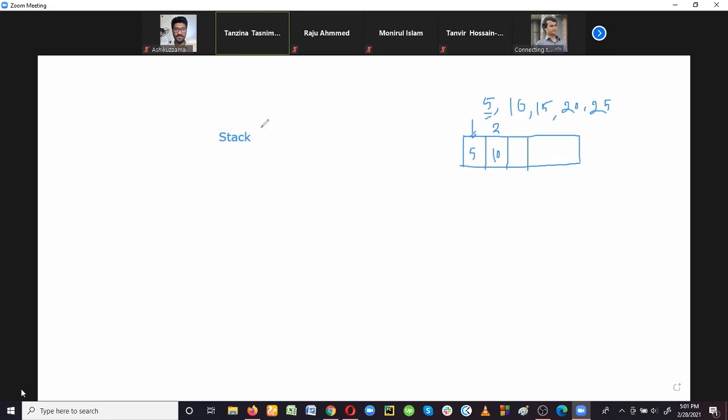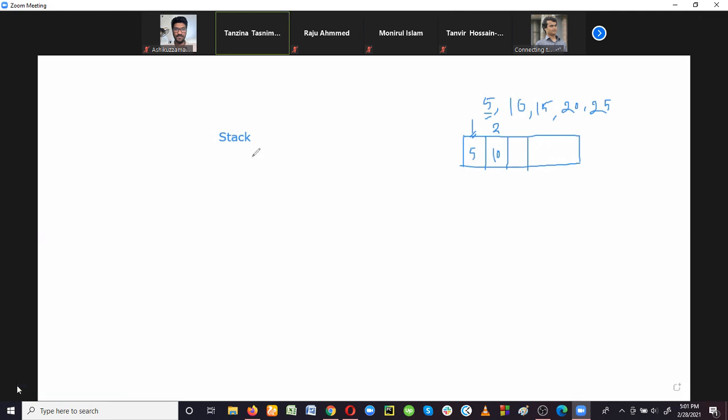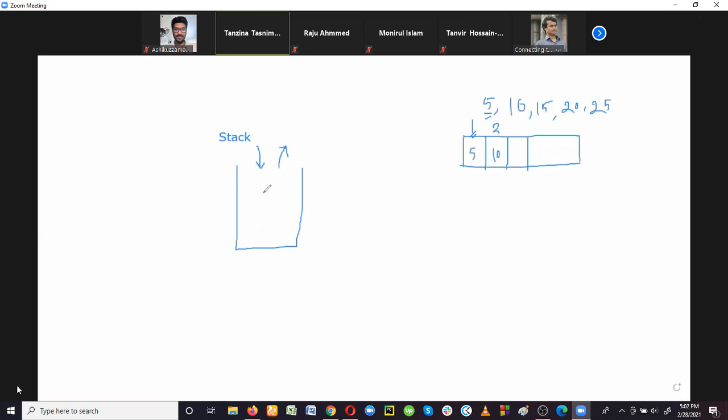So if stack is also a linear data structure, then what do you think? How can we insert the same data elements 5, 10, 15, 20, 25 in a stack? Stack is a linear data structure, so obviously there will be some relationship between the data elements and the memory locations, right? So this is our stack, which will act like a container, and this is the top end which will be open. It will be open for insertion and deletion. We can insert any data item at the top of the stack and we can remove any data item from this stack.